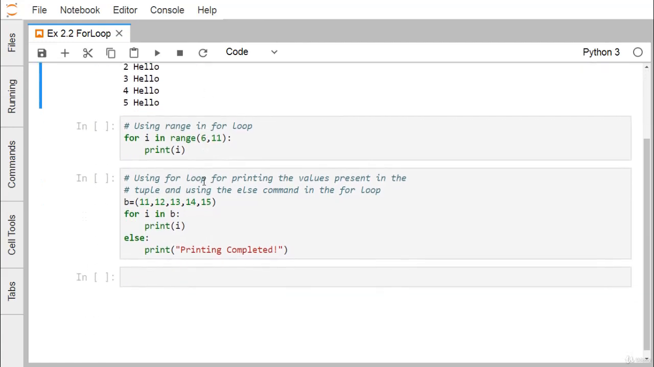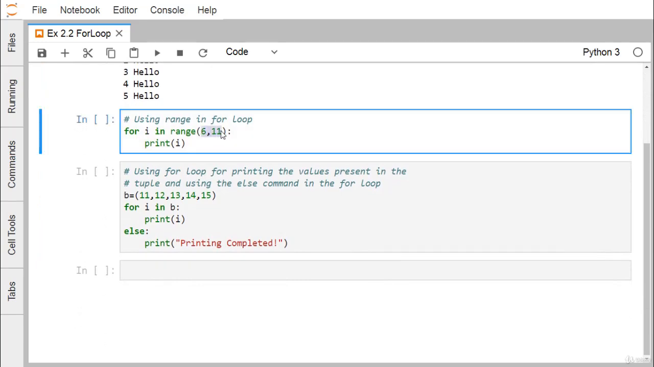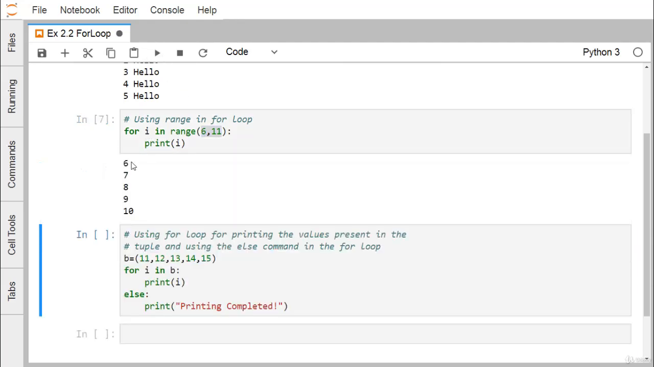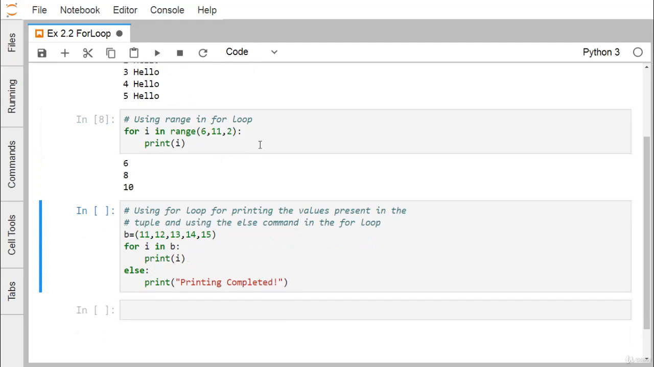Let us go for the next one. Here we are using for with range. We are given the range 6 comma 11. That means the value of I will range from 6 to 10. Let me go for the execution. You see I is being initialized from 6 to 10 in each iteration. After that you can put some step value. Here the step value is 2. That means the increment value is 2. So now it will go on picking up 6, 8 and 10, because 11 is not inclusive. That's why it prints the values from 6 to 10 with this increment factor of 2. In this way you can write for using the range function in our for loop.